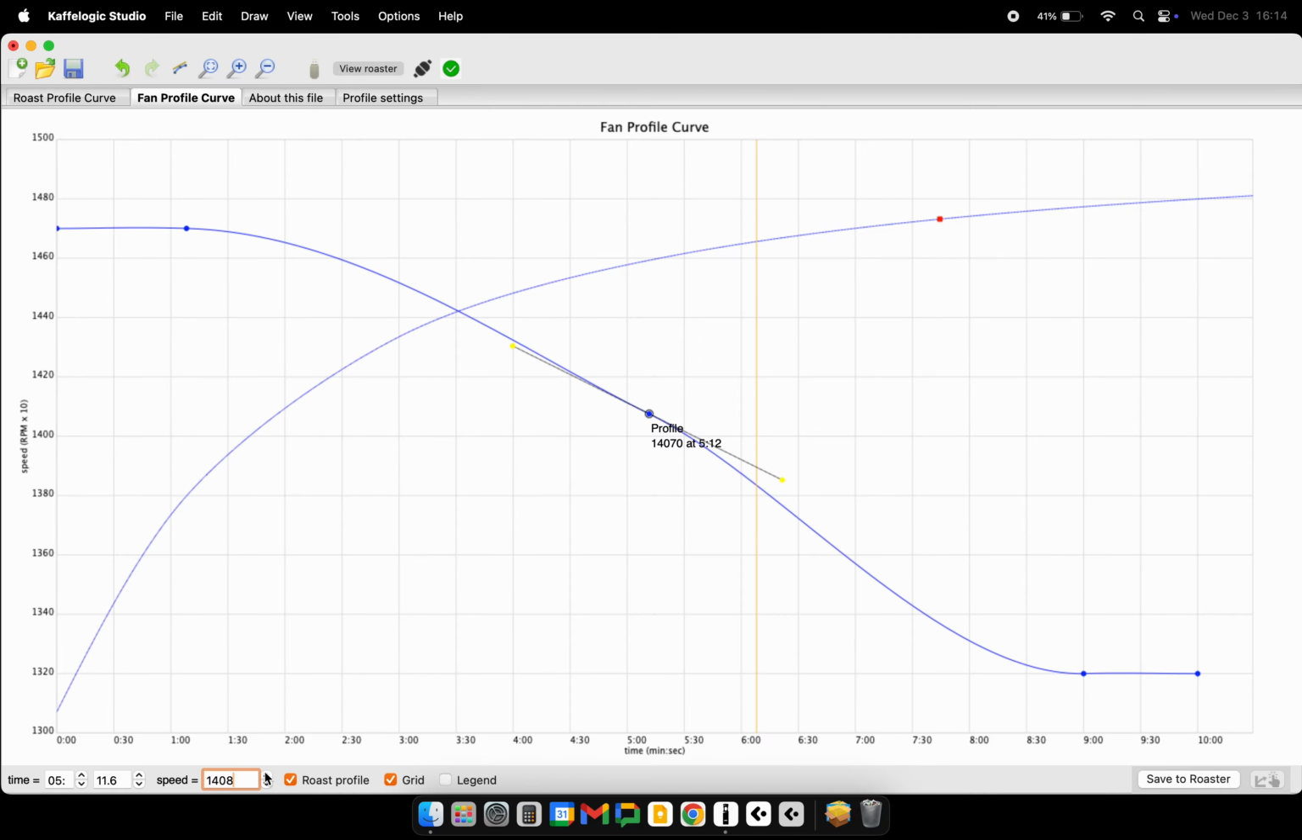So let's say, for example, for this point, we actually wanted it at 14,200. And I'm going to move it to exactly 5 minutes. And then we can still come in and we can adjust it.